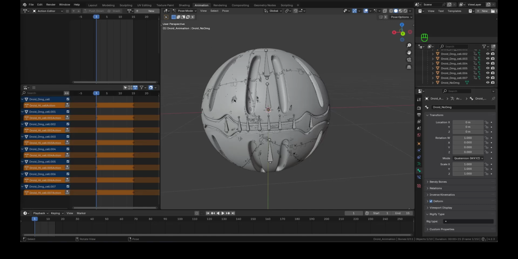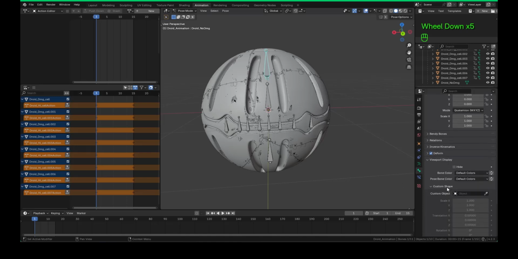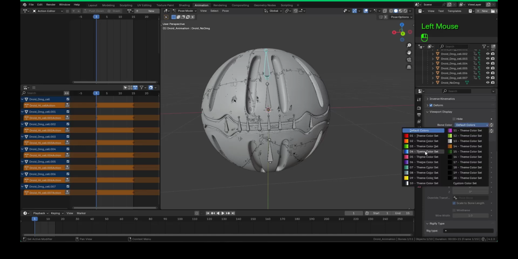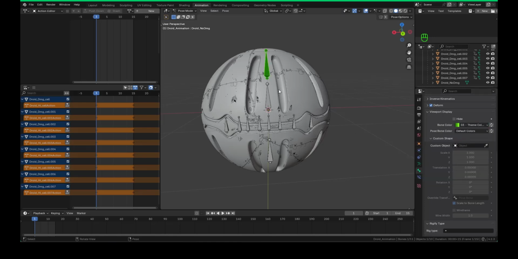So what you can do, make sure that you're in pose mode, come up here, click this top bone, and if we come to the viewport display of the bone properties, if we scroll down here, we have the choice of creating some custom colors. What I want to do is go ahead and set this top one to green. You can choose any color that you like. This is just an example of how you can do it to make sure that you're not accidentally clicking the wrong bone.